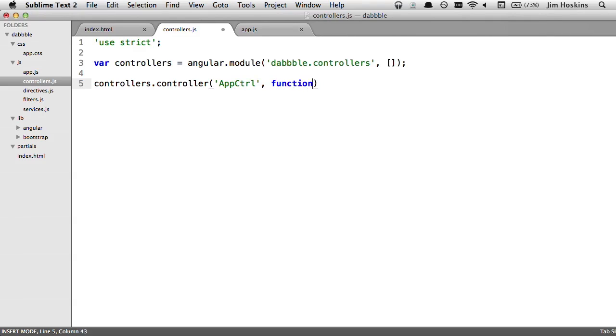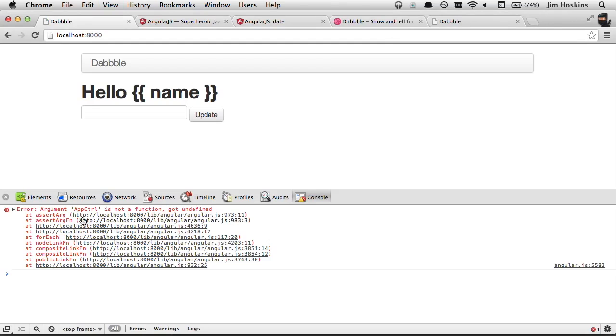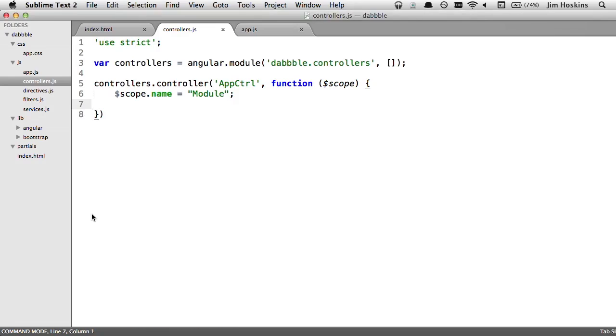Now we can make this an anonymous function. And this is just like our previous function where we can add things like scope right here and say scope.name equals module, just so we get a different message. Now we're almost there. If we refresh, we still have the same issue. It can't find app control.